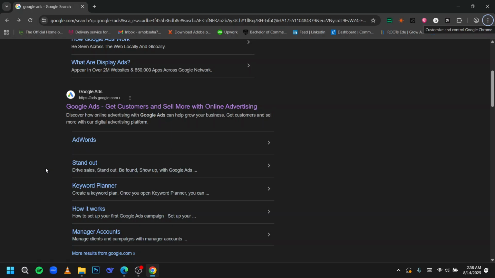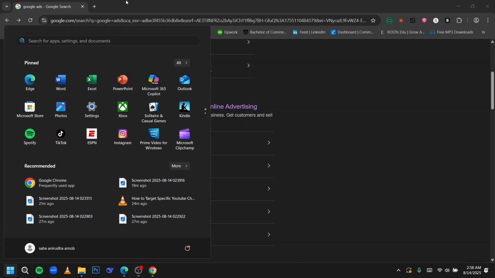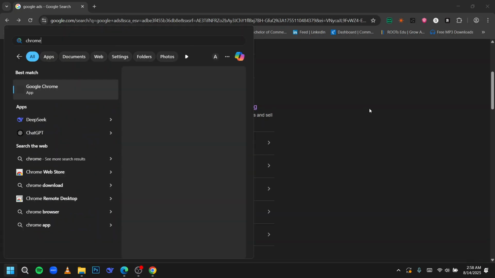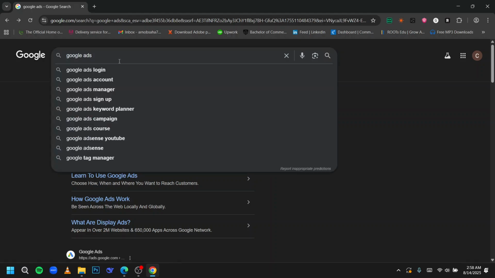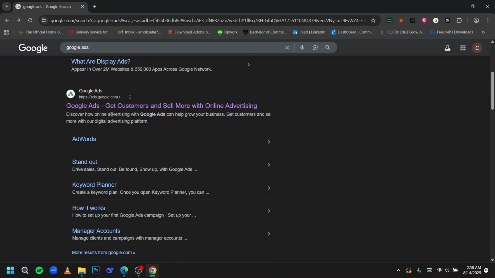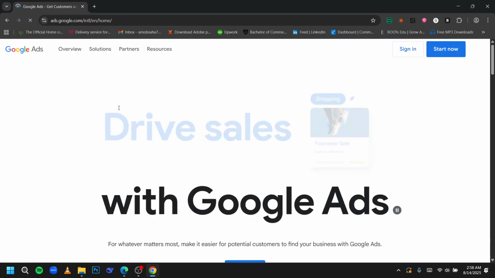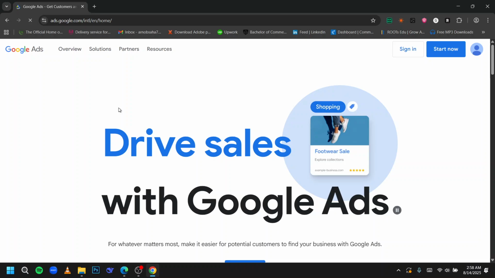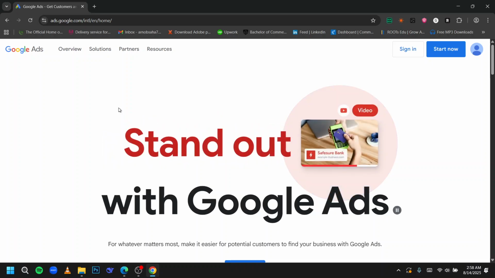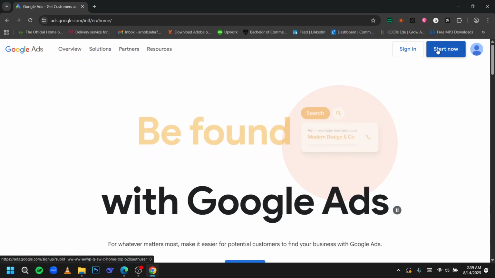Ads. So for this, what you need to do is go to the start button, then simply type Chrome, and once you're in Chrome, type Google Ads in the search bar. Once you search it, choose the first option from here, and you can see it has taken us to Google Ads. From here you can choose the sign in or the start now button according to your preferences.